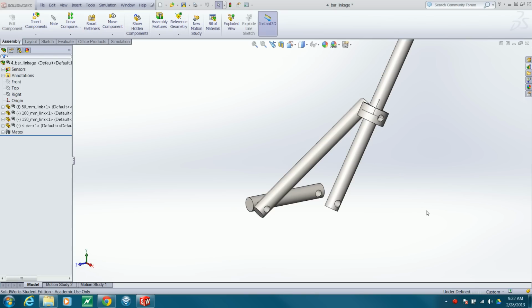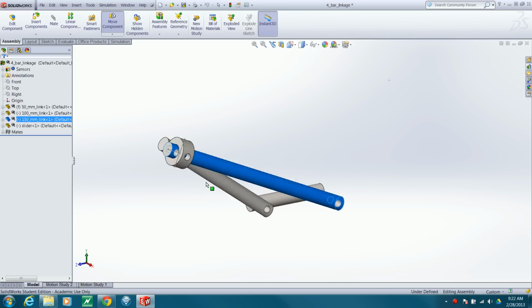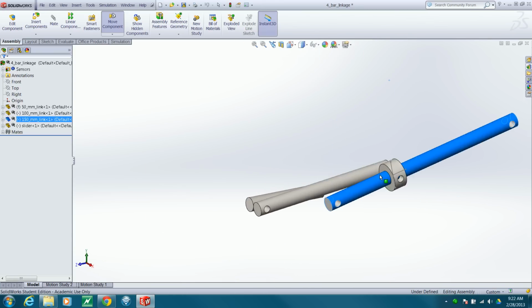Okay, so in this video, I will illustrate how to export a model from SolidWorks into Adams for motion analysis. I've opened an assembly in which I've placed relationships that will cause motion like this.